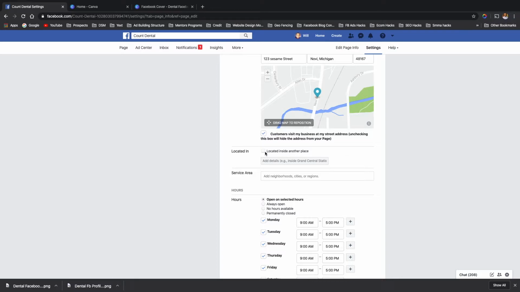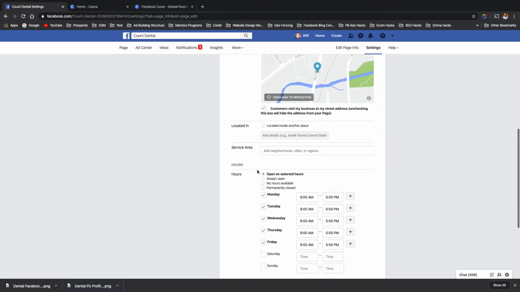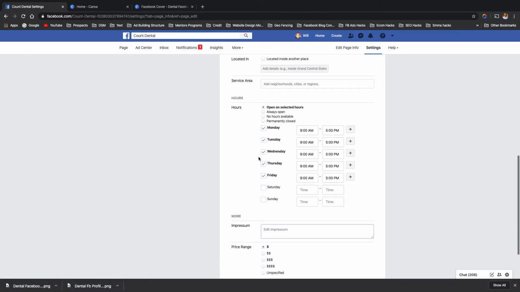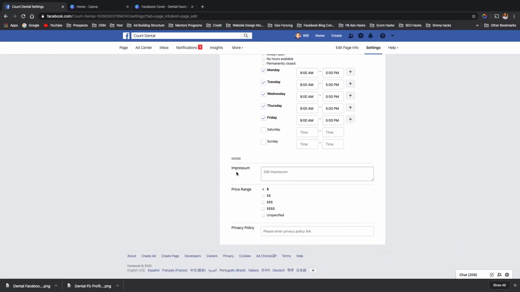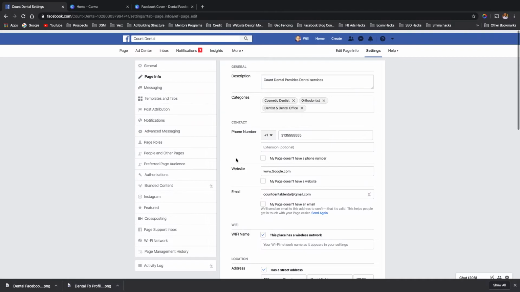Then you can go to located in. If it's located inside of a plaza or a certain area, maybe a professional building, you also want to put that there. For service areas, you want to let people know. If you're doing services in certain cities, you want to put your surrounding cities inside of there too, so people know you're in that area. Then your hours and your presence. You don't really have to worry about price range. You can leave it as unspecified. And you always want to put your privacy policy too, so that people can understand exactly what's going on.